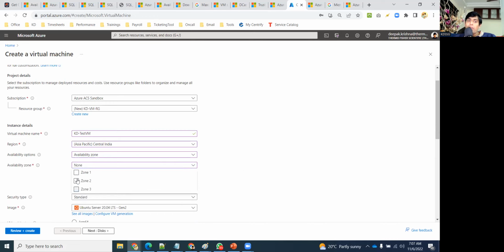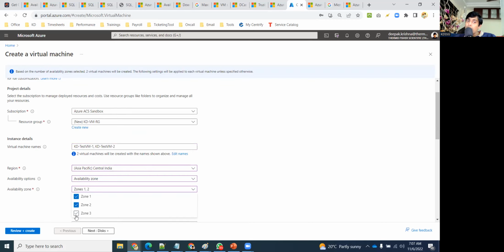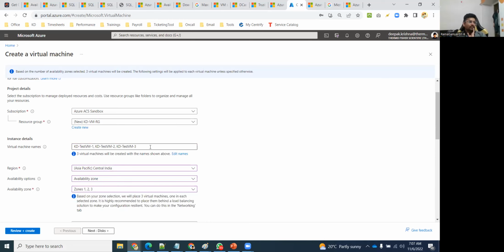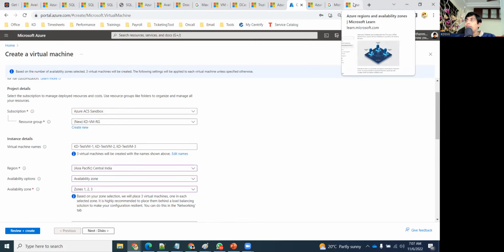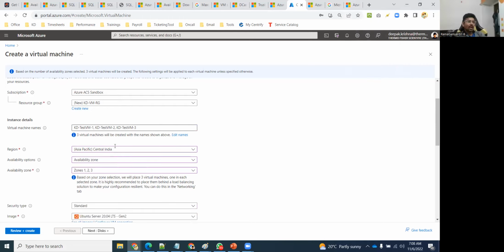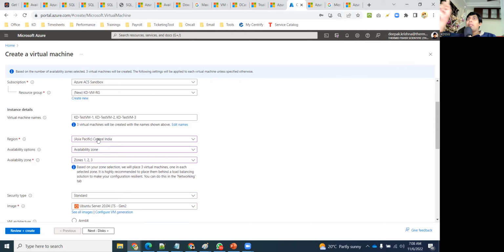So what if I select zone 1 also, zone 2 also, and zone 3 also? What will happen, sir? 3 replicas will be created. You are seeing on the screen here, it is creating 3 virtual machines, not one, in all three locations: VM1, VM2, VM3. Yes, it's all high availability, right, sir? The naming will be different, with -1, -2, -3.